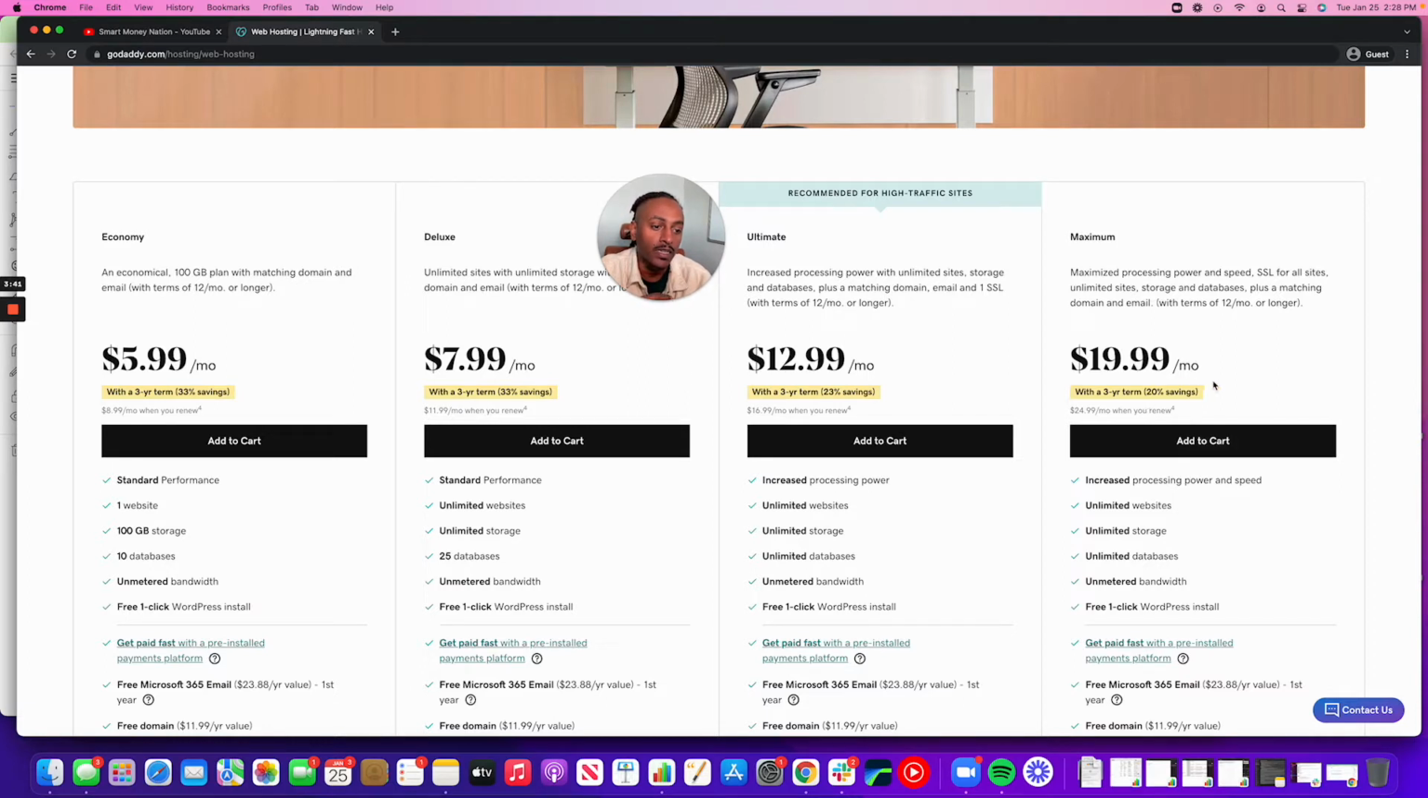It is $19.99 a month if you sign up for 3 years, but if you're doing it monthly, it's $24.99 a month. What it does is it gives you unlimited websites that you can put up. Storage, database is unlimited, and then you'll get domains and matching emails, and also you'll get SSL for all the websites, right? So it's a security feature, the SSL feature.